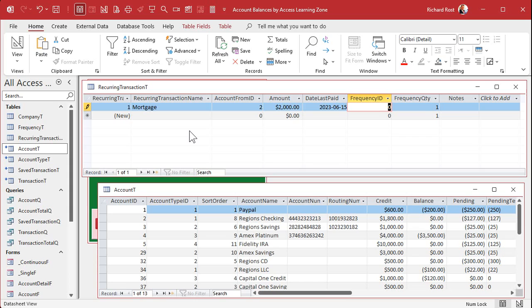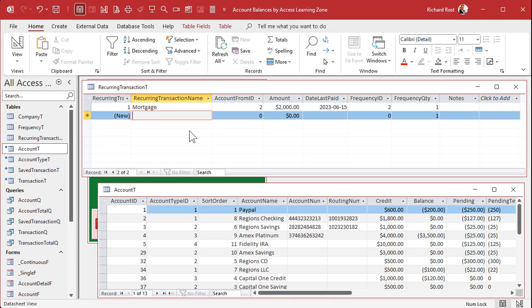Frequency ID. This is monthly, so that's 2, right? Day, month, year. And the frequency quantity is 1. Okay? Next up, how about the electric bill? Okay, account from ID. Let's say I pay it with my Amex. So 400 bucks a month.